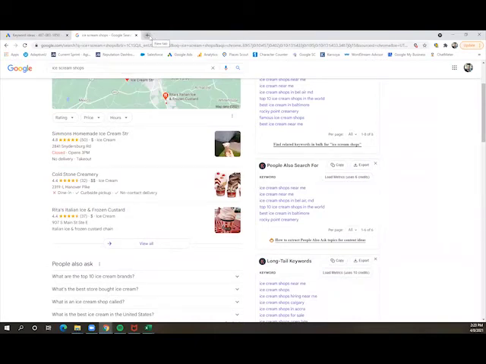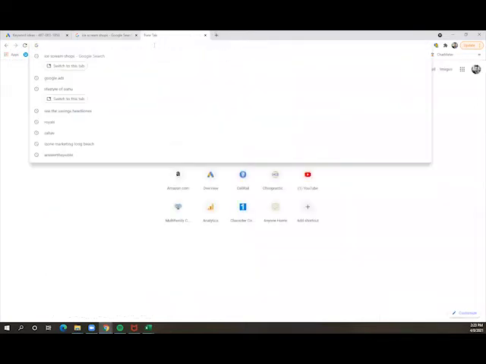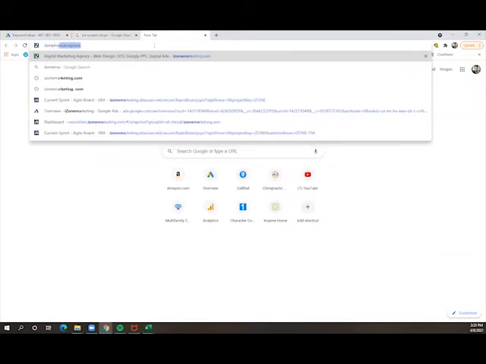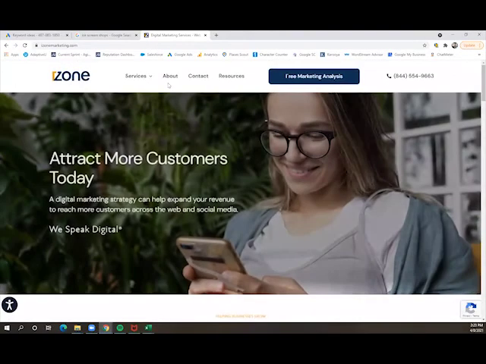Now, the places to enter these keywords, and I could probably do a whole video on this, is I'll go to izonemarketing.com. There are many places on your website that people can put in keywords to have Google scrape, and then rank you on Google.